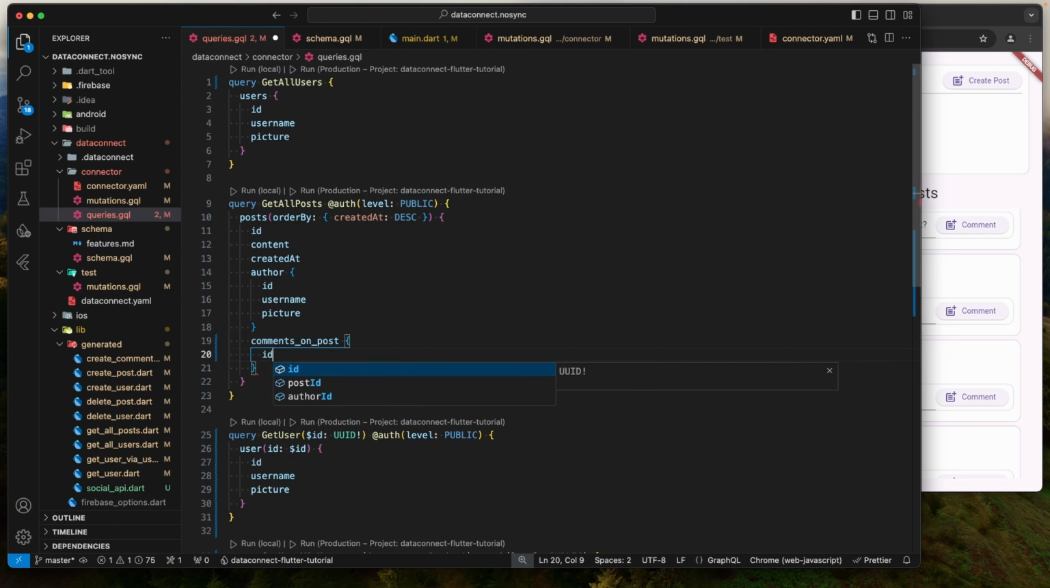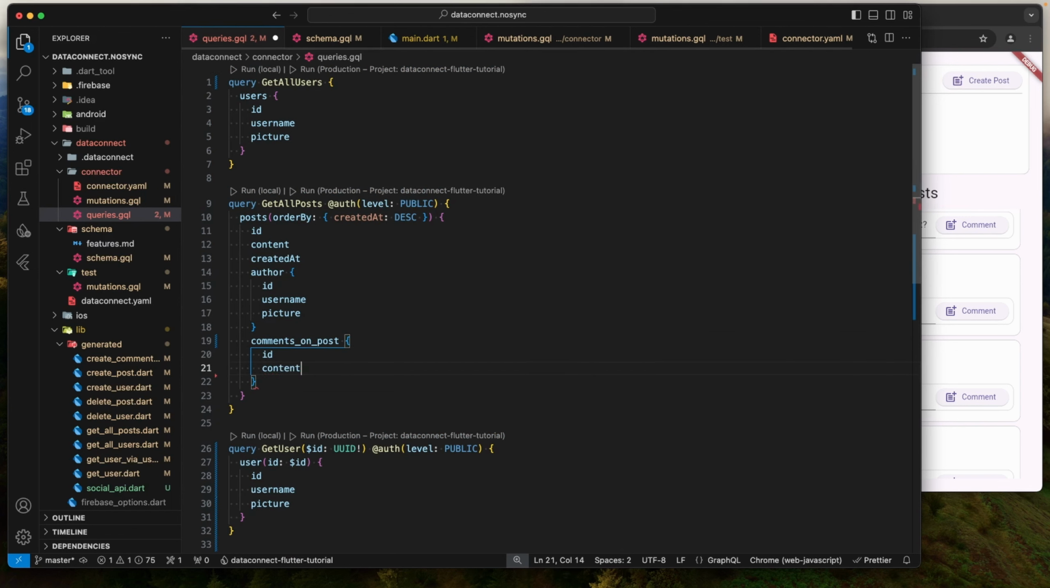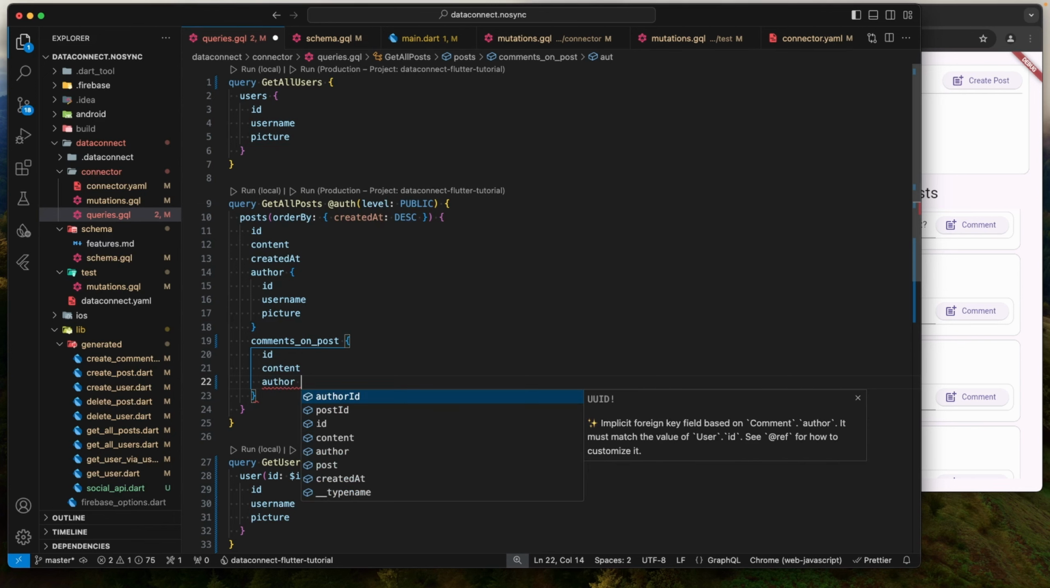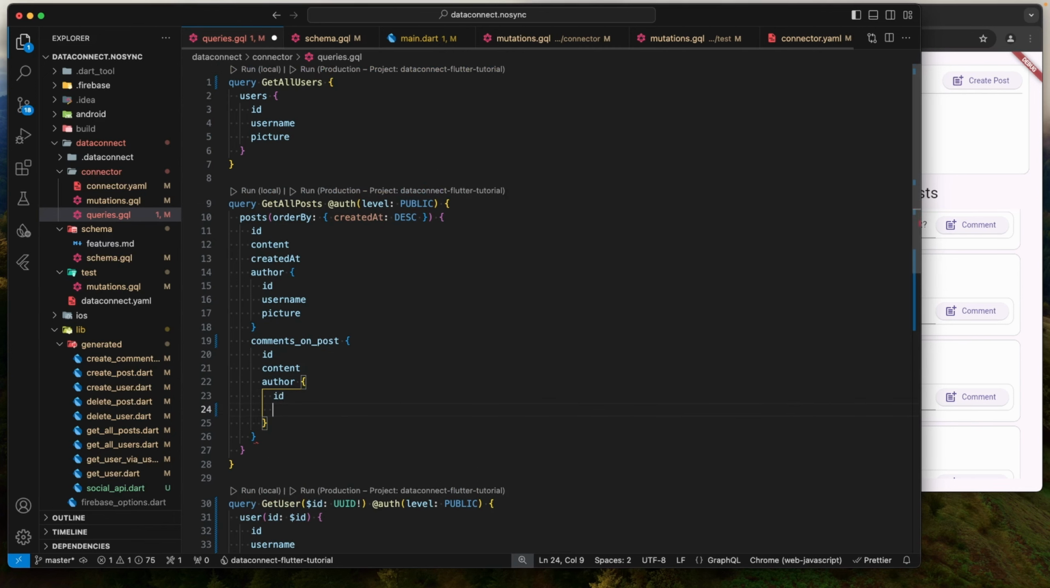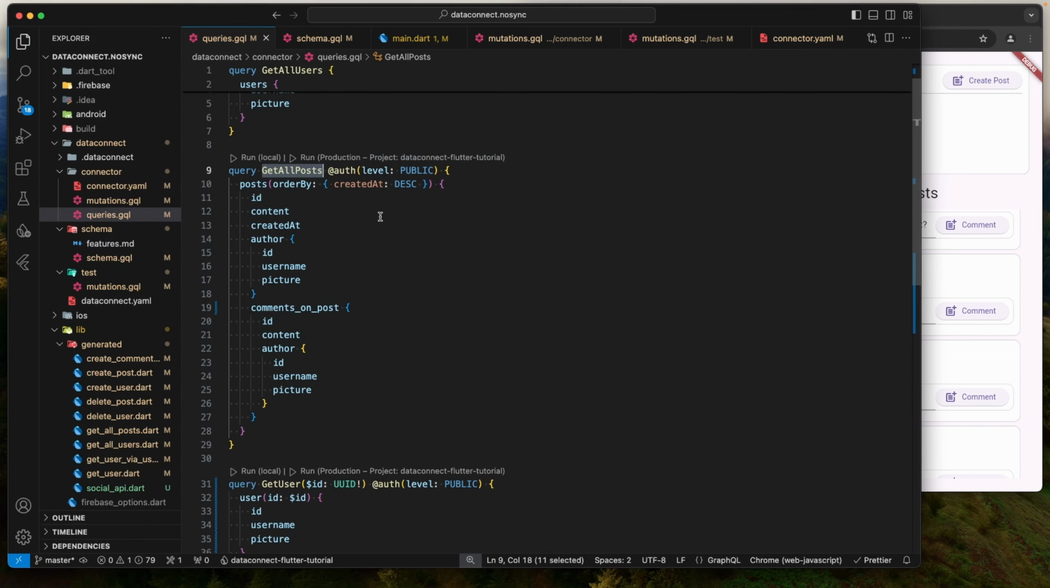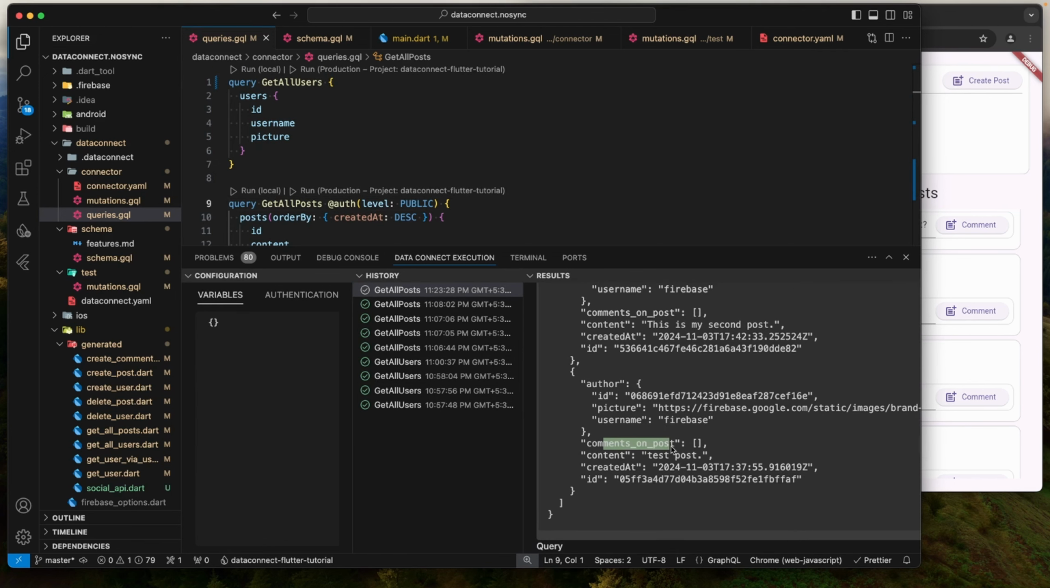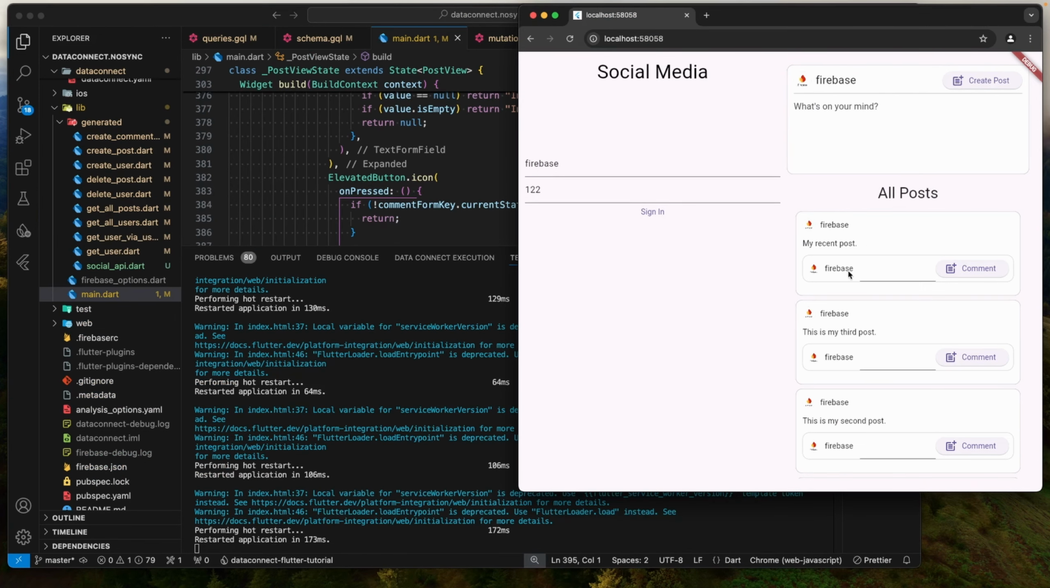So I'd like to query the ID of the comment, I'd like to query the content of the comment, and I'd like to query the details of the author of a particular comment. For this as well, I want ID, username, and picture. So we just updated our get all posts endpoint. Now if I run this again, I will see nothing because there are no comments on any of these posts.